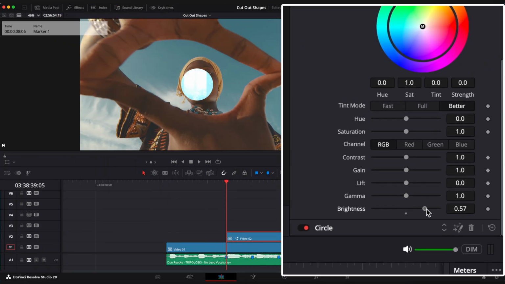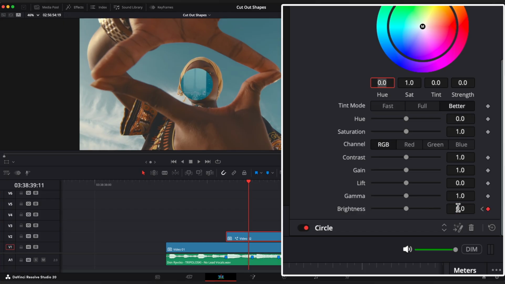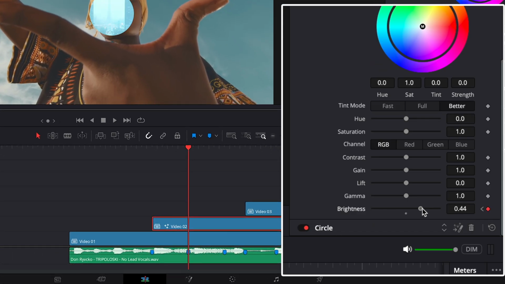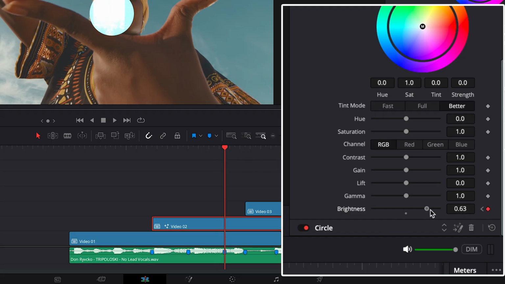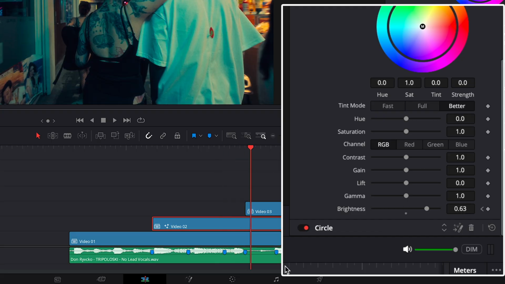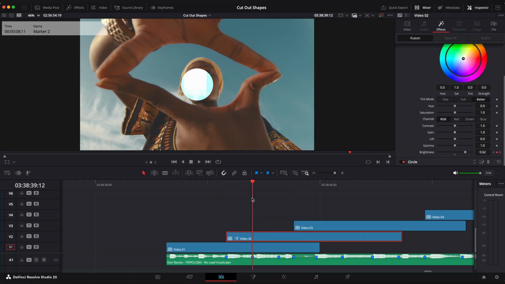Change brightness value to around 0.6, create a keyframe, go 5 frames forward and set it to 0. Now step on the next marker and set brightness to 0.6 again. Go 6 frames forward and set it to 0, and repeat it one more time. So we got 3 flashes synced right to the beat of the audio track.